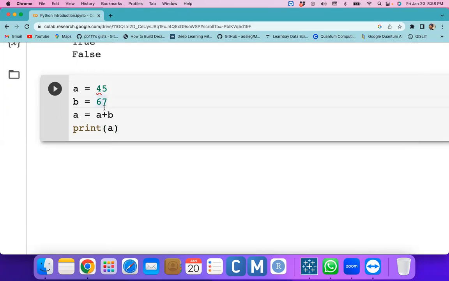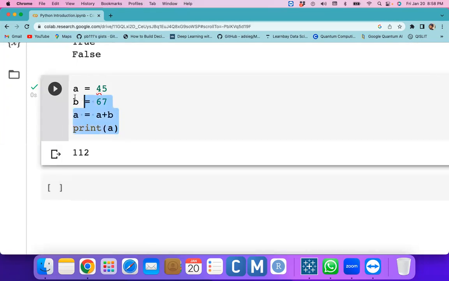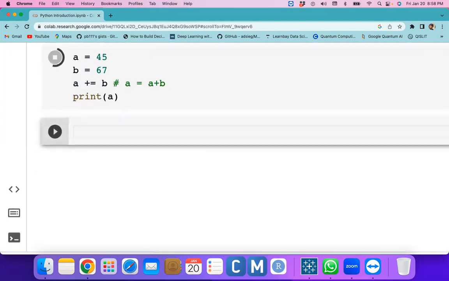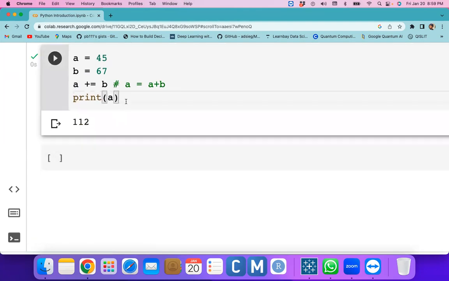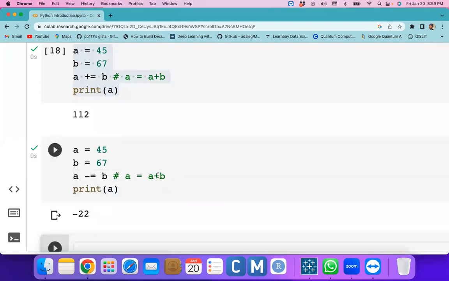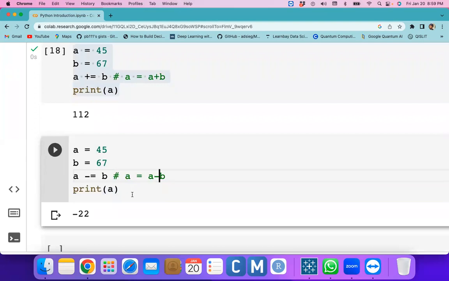In this situation, instead of doing a equal to a plus b, we have the option of a combination of arithmetic operators and the equal operator. a plus equal to b means a equal to a plus b only. Both are the same. Okay. Now a minus equal to b, in the sense a equal to a minus b.